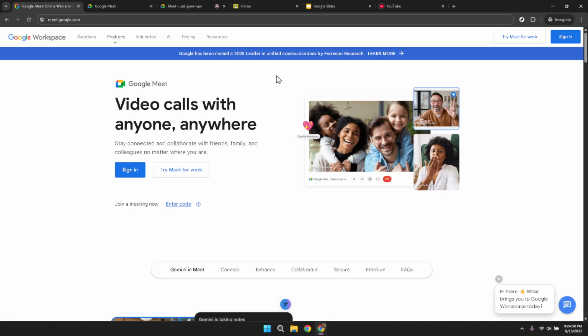First things first, we'll need to navigate over to the Google Meet website. Open your web browser and type in meet.google.com. For those of you who use Google Meet regularly, this step is quite familiar, but remember, it's an essential starting point.